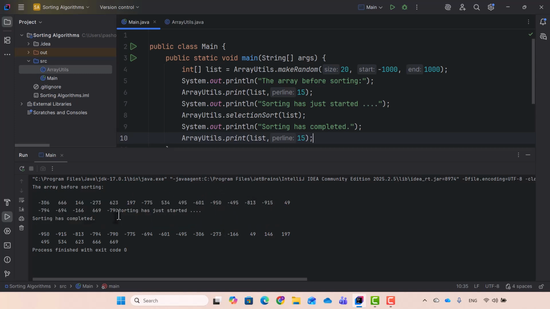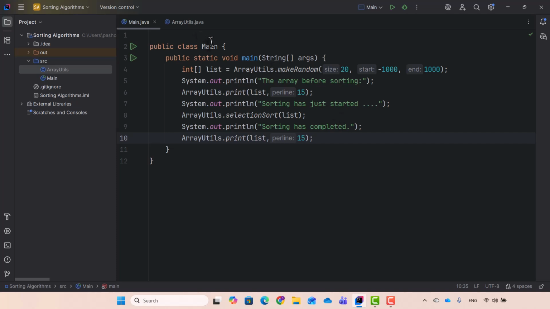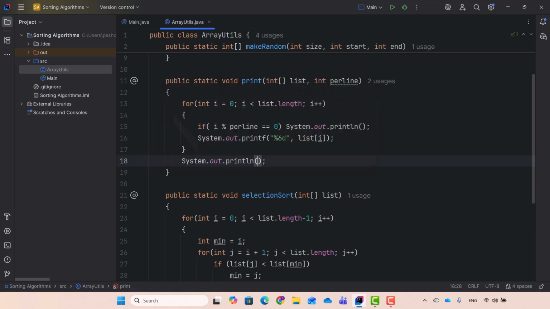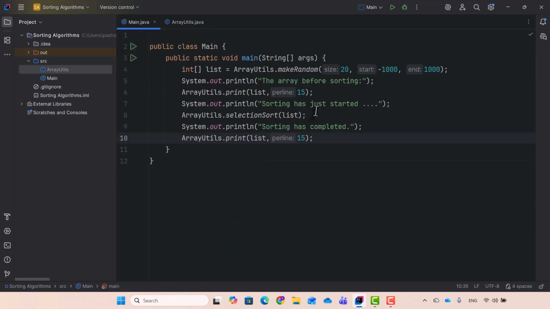So let's go back to the utility class and modify it to add a new line after displaying the content of the array. Close the output screen, go to the array utility class, go to the print method, and at the end add a new line. Now go back to the main program and run the program again.